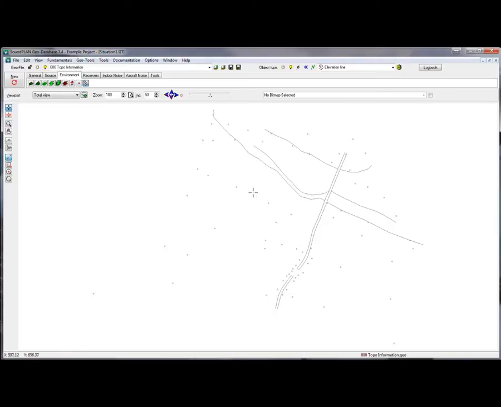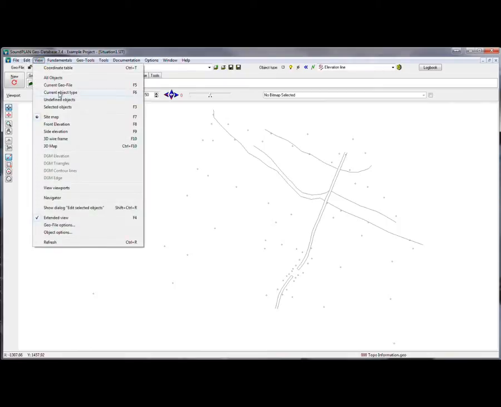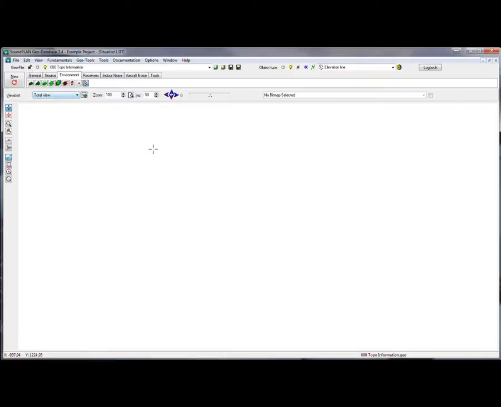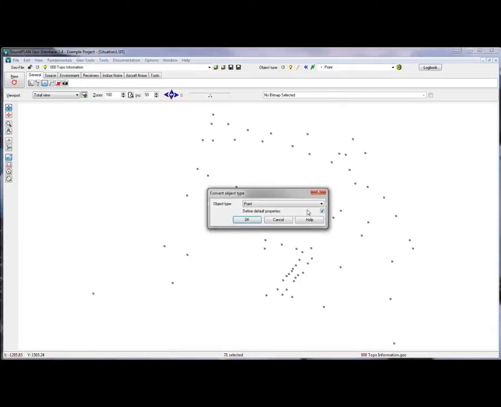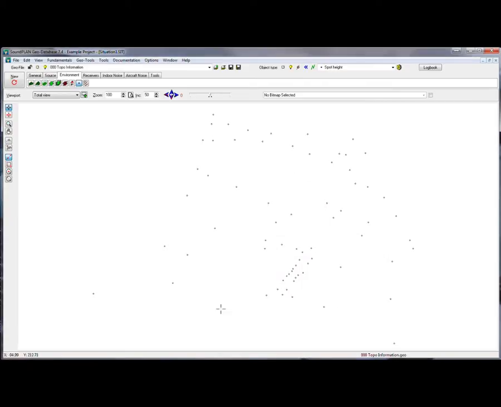So one way to select them is to go to the view option and go by current object type. So we basically change the view so we only see the object type that we want to look at. So I'll select points, and let me highlight them a little bit, and I'll select them all. You can select them by Control A or select all objects right here, and we go Edit, Convert Object Types, or Control U, and then we change those to spot heights. Okay, so now we have spot heights.